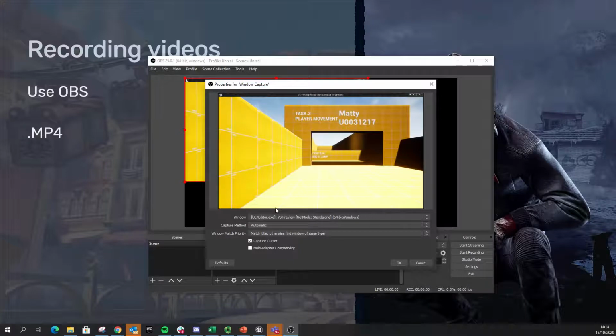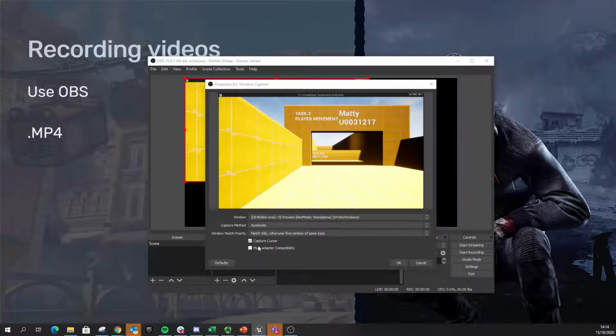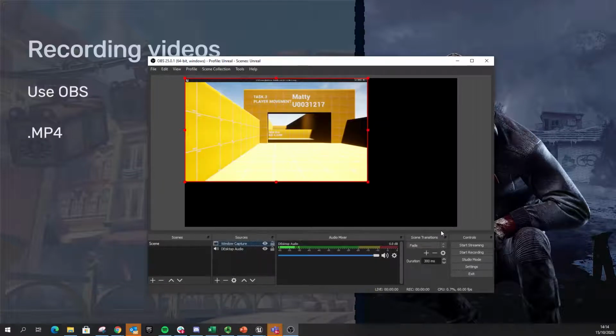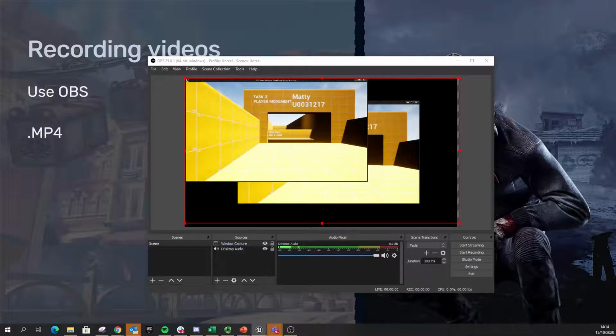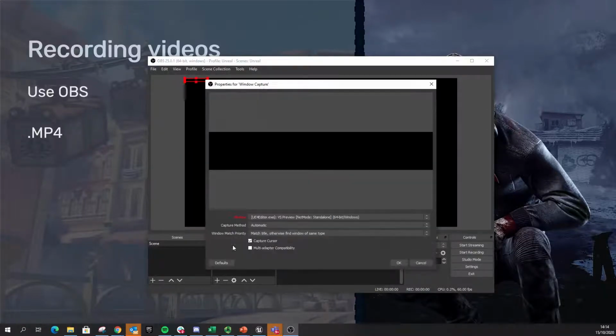So you can see now, because I've got that editor window running, which looks like this, I can do a window capture instead, and now it's only going to show me that. So that's fine. We can hit OK. You notice now that window's not 100% full screen, so it's made it a little bit small, but I can scale it up.